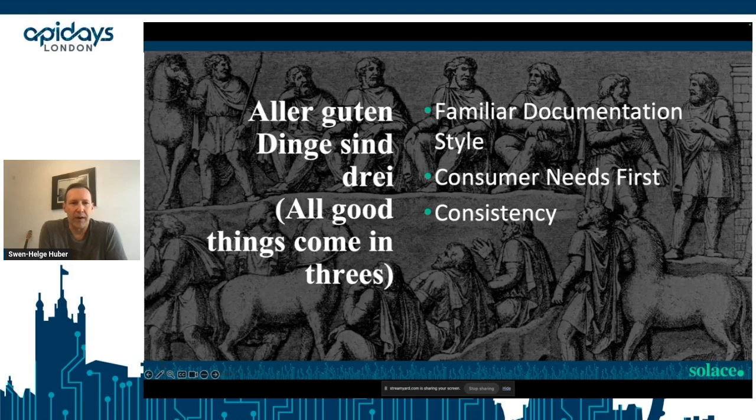Now, while I've been speaking, you may have wondered about the background here. It's a medieval painting, and why is it there? Let me explain. I use this German idiom, alle guten Dinge sind drei, quite a lot. But I never really looked up what it actually means, or where it comes from.